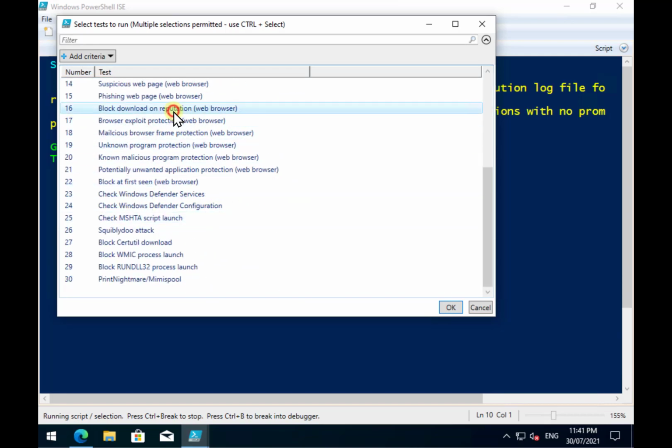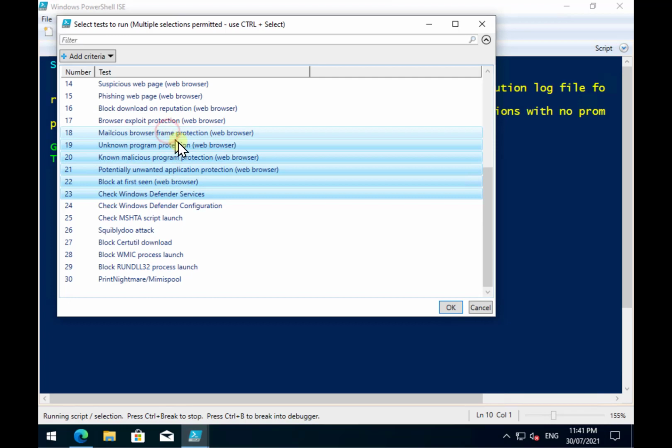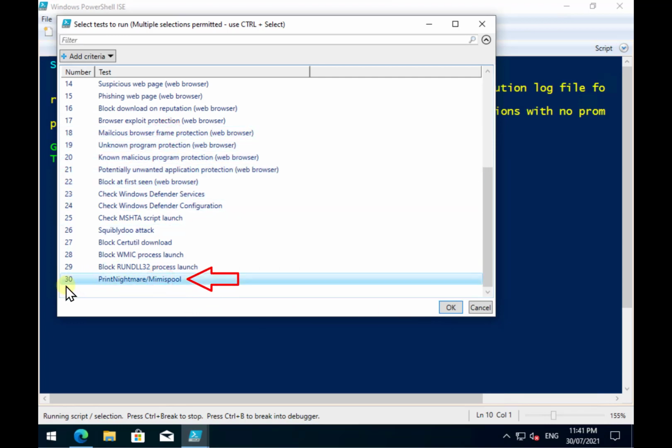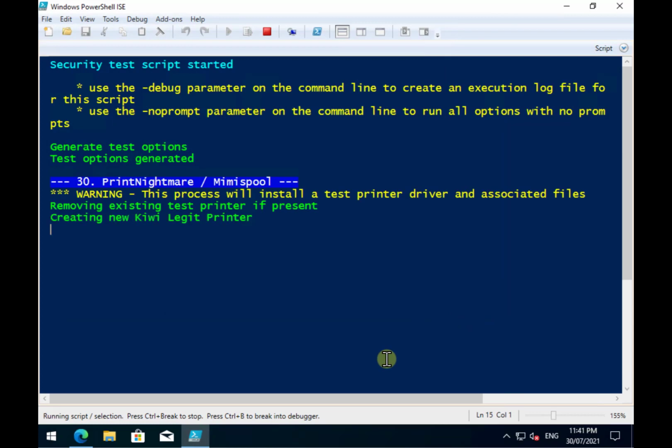Now, if you do want to run multiple tests, you can hold the control down and select, or you can hold the shift down and also make a range of selections. But in this case, what we're going to do is select option 30 down the bottom, the PrintNightmare Mimi Spool one, and then go OK. So what it's going to do is try and install basically a test print driver from a known entity across the internet, and then that will tell us whether we've got that vulnerability.